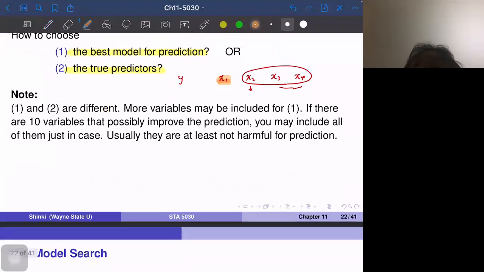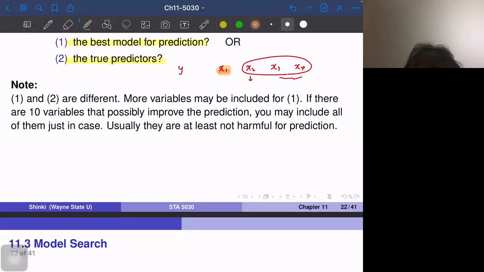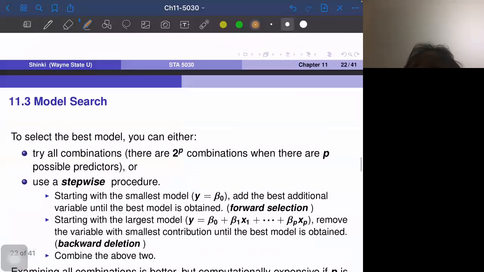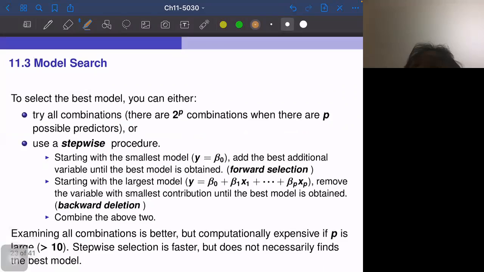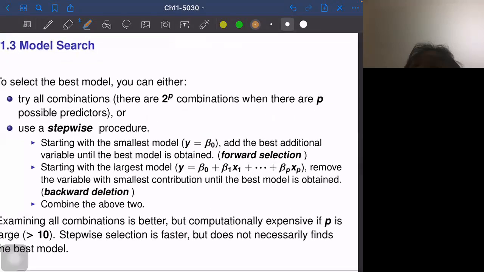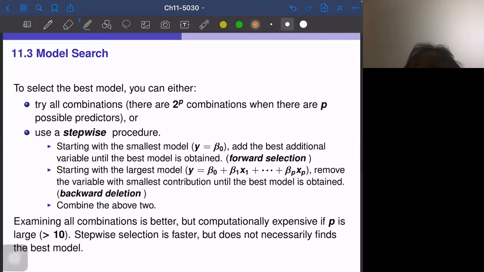Yeah. So here the objective is the best model for prediction in this section. And so, some basic thoughts. To select the best model, basically we have two ways. One is the more labor-intensive or computer-intensive method. If we have p candidates of predictors, we try the 2 to the power p combinations.